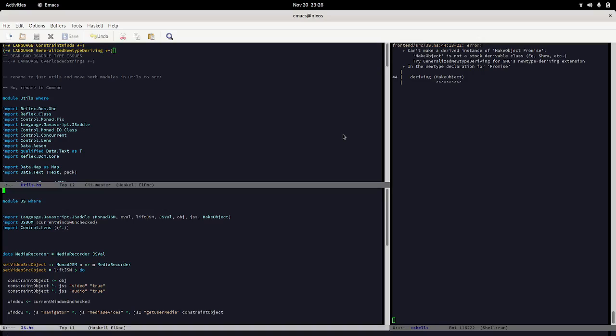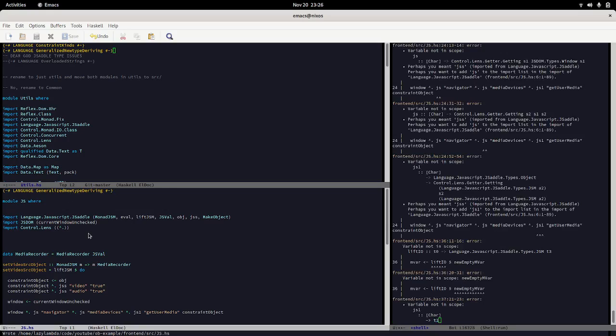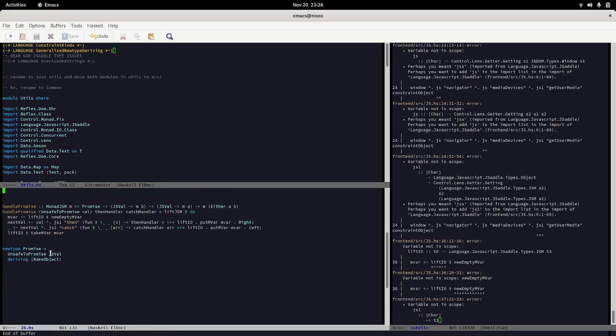Oh, I just had to. This is one of the powers of Haskell. I'm basically just redefining JSVal. And so it can auto-derive based on the instance of, or makeObject for JSVal, for Promise, since this is really just a simple wrapper around it.